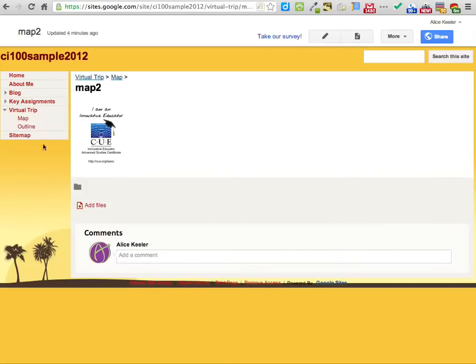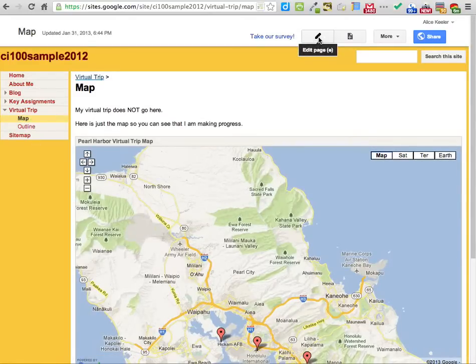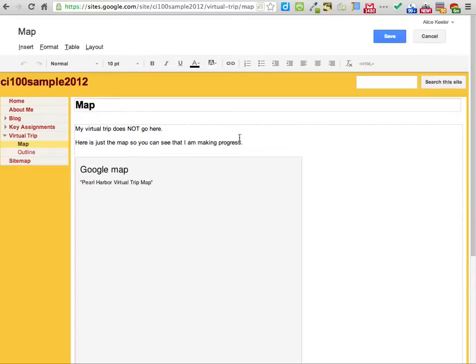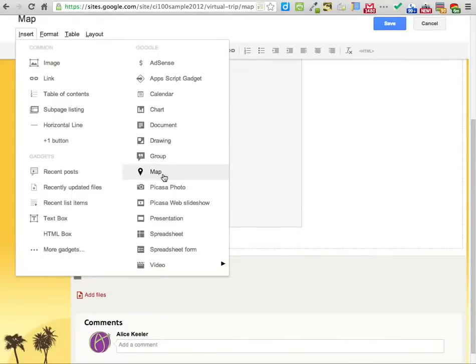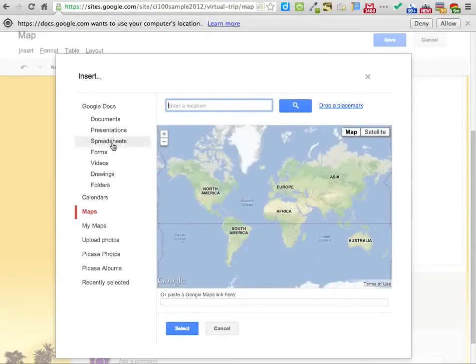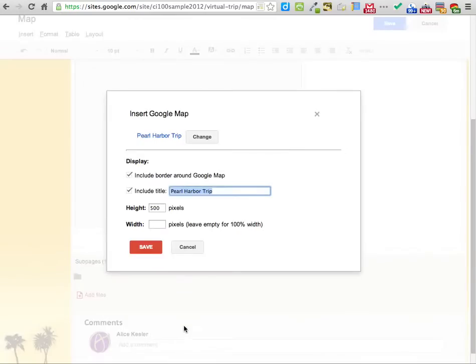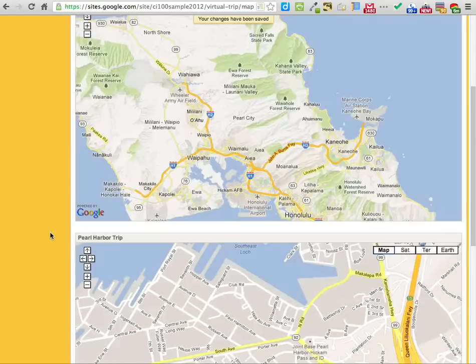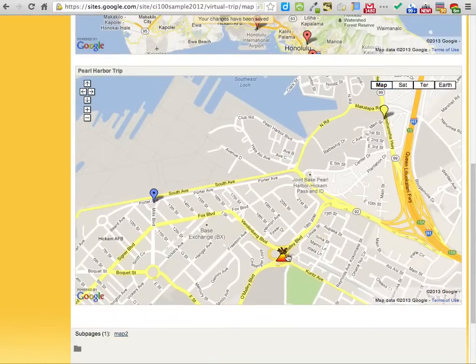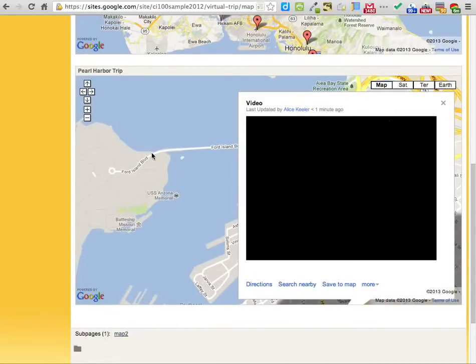And then when I go back to my site and I'm on the map page under virtual trip, I'm going to click edit page. And then on that page, I'm going to insert map. And then if I go here onto my maps, not just maps, but my maps, I've got my Pearl Harbor trip that I just made. So I say okay, hit save, and it embeds my map right on the page. I'd already made one before, so you can see now my map is embedded. When I click on the pins, it's got my text and videos and everything in there so that I can see what's going on in your trip.